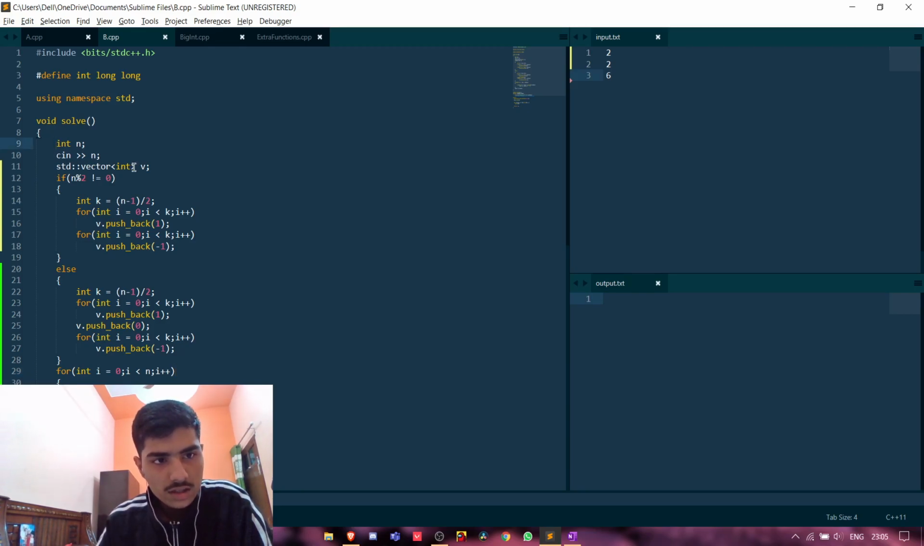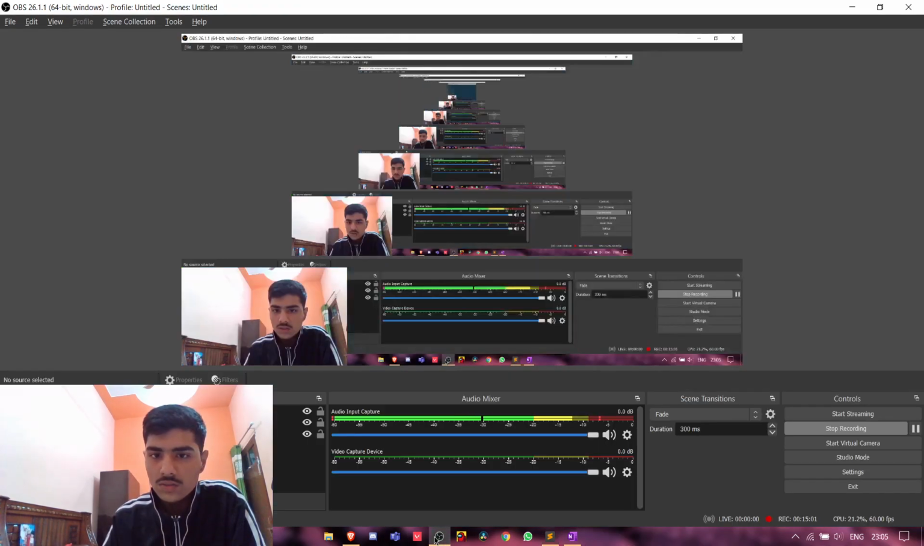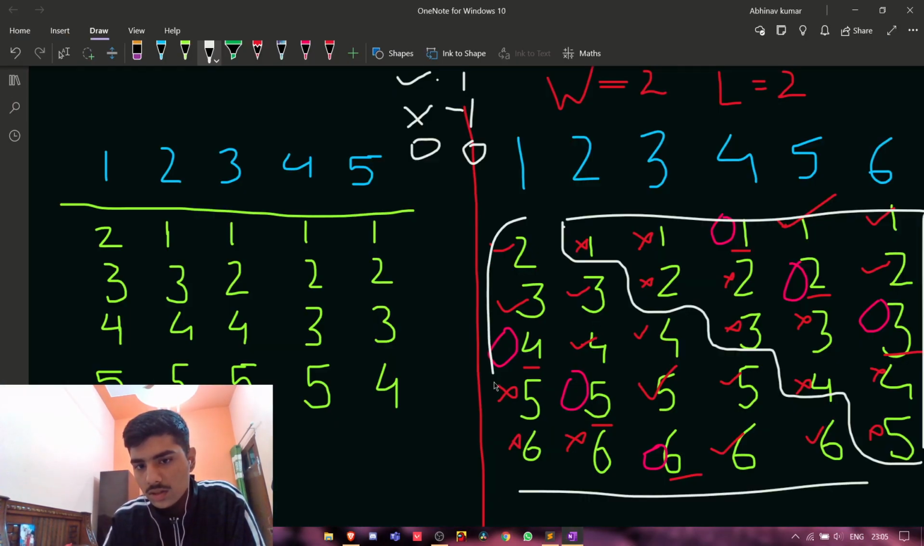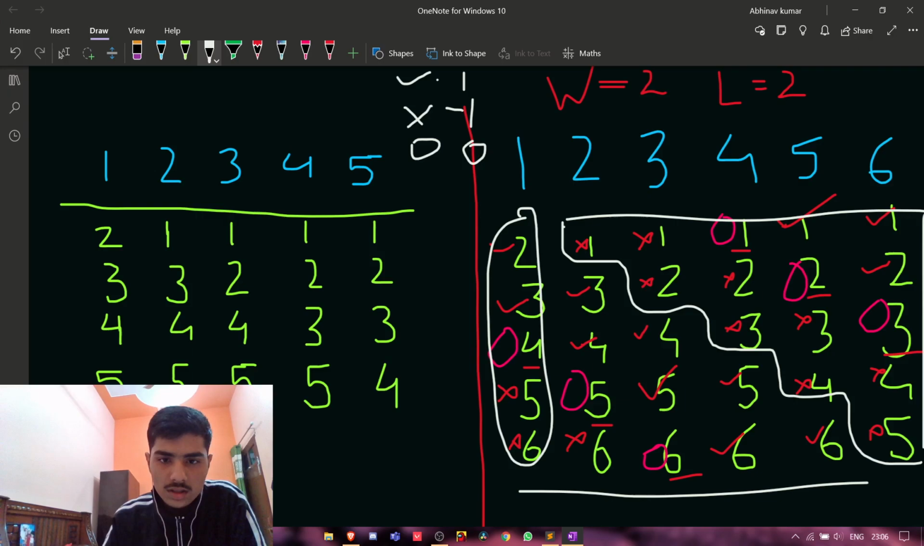We are given an integer n that we are taking. Then we are taking a vector v in which we will store this. Okay, so one thing I should tell you is that this array, the matches which are played with 1 are like this. The first match is won by 1, second one also, third one is lost, fourth one won, third one is tie, fourth one lost, and fifth one as well lost.